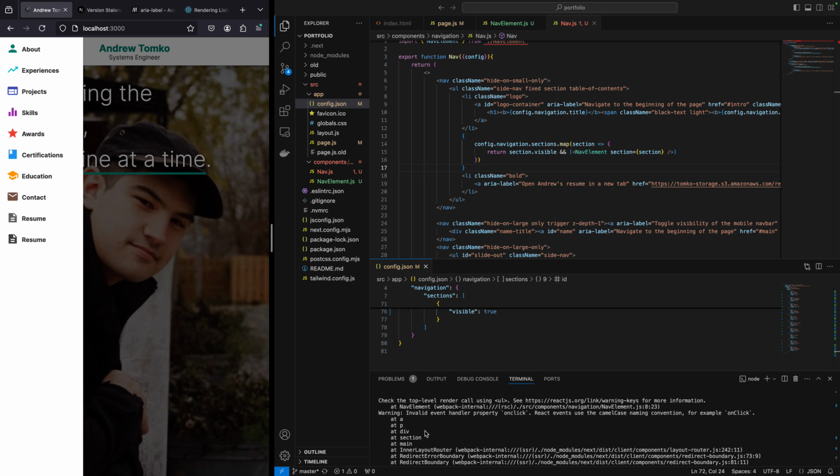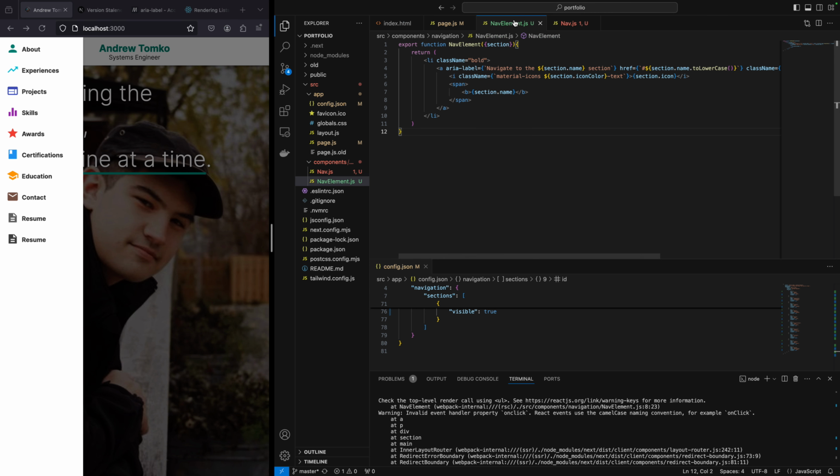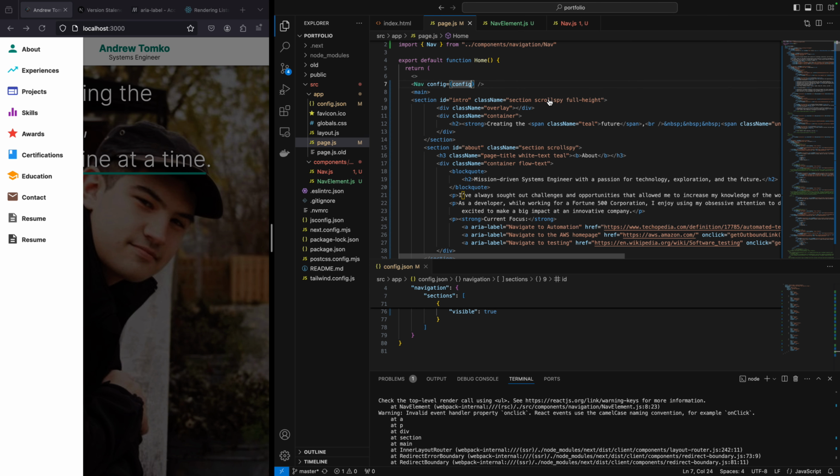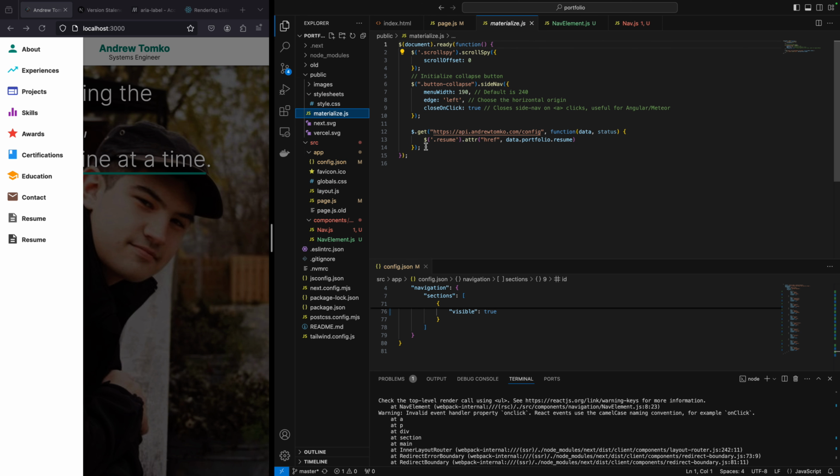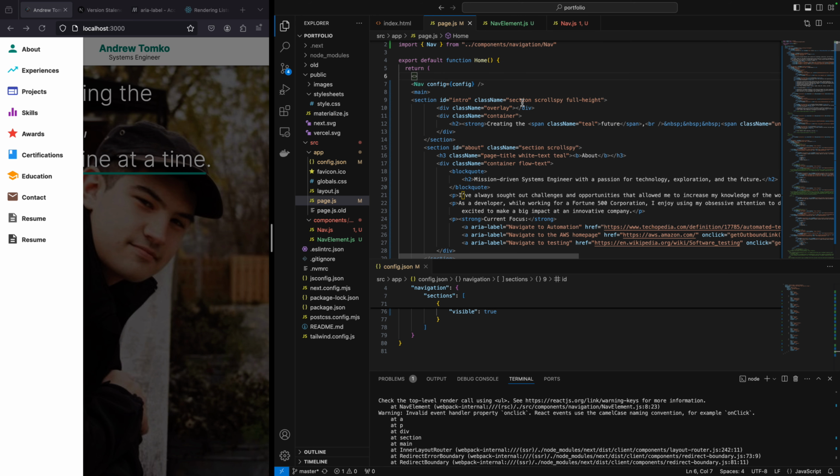Unclick again. There was no unclick. Public, style sheets. Is there an unclick on here? I don't know.